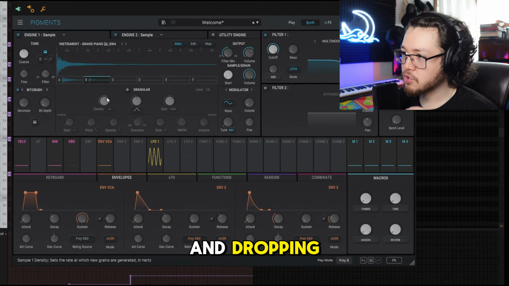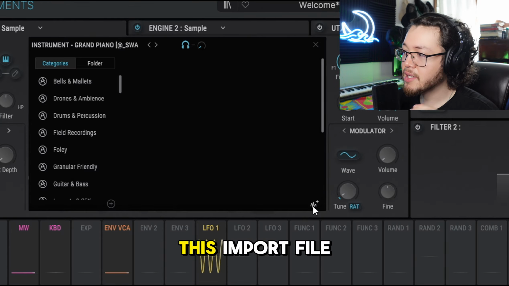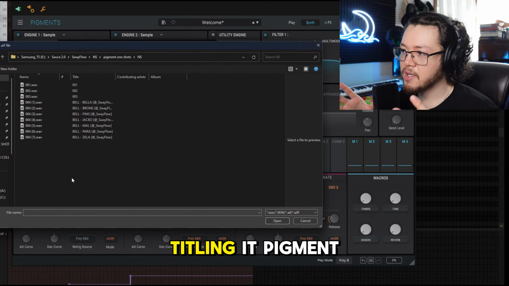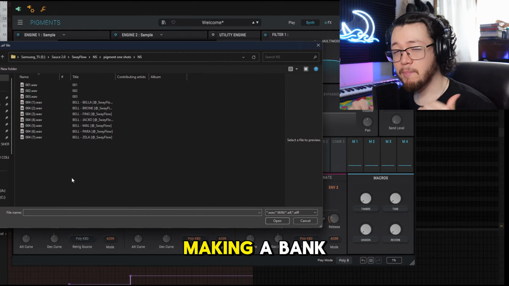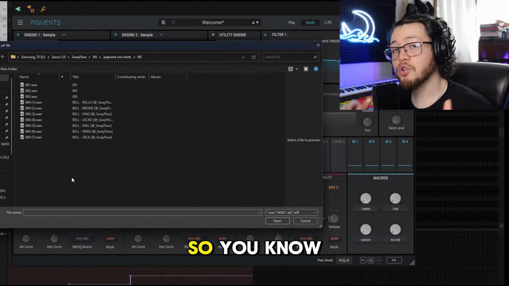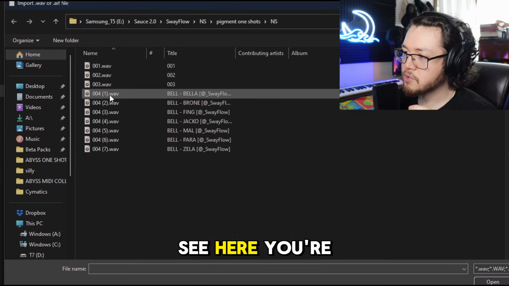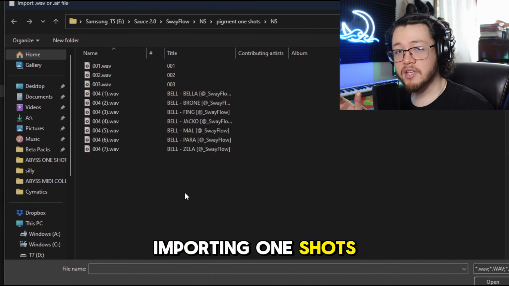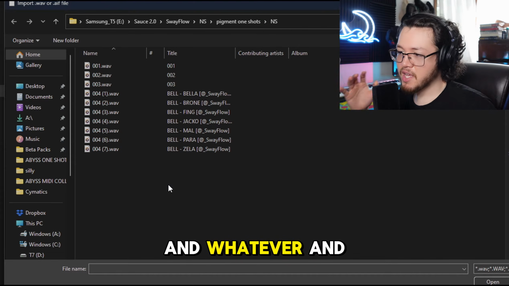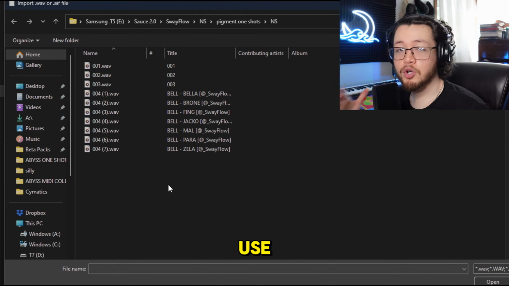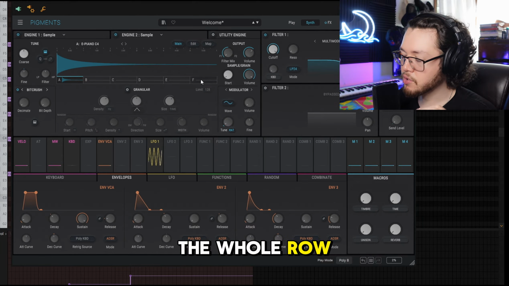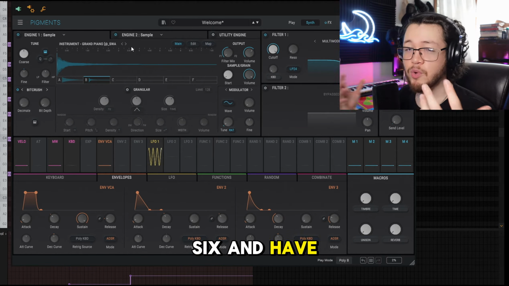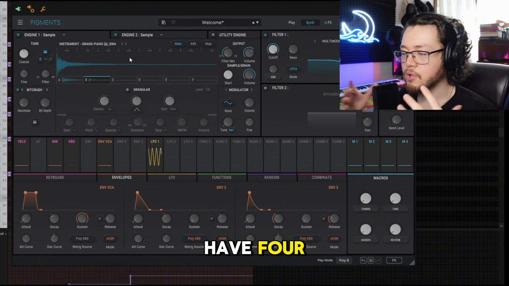So instead of dragging and dropping, what you want to do is click on the sound here and then click this import file icon right here. I really recommend making a new folder, titling it Pigment one shots, or if you're making a bank, title that folder the name of the bank so you know which sounds go into what bank. As you can see here, you're going to see 0041, 0042, 0043. There's going to be a lot of importing one shots in here, especially if you want to make like 20 presets. It depends on how many one shots you want to use per preset. Like I said, you could use the whole row here and use all 6, and layer that up with another sample engine and put another 6 and have 12. Or you could just have 3, 2, or 4, whatever you want.